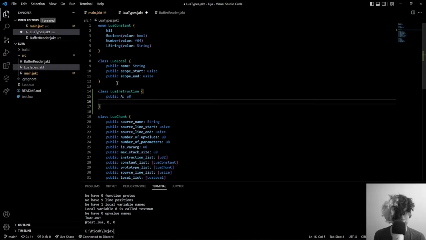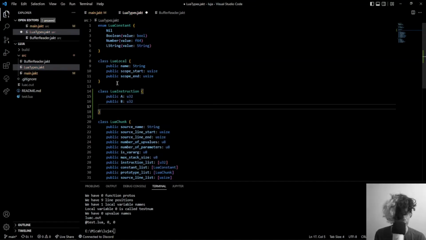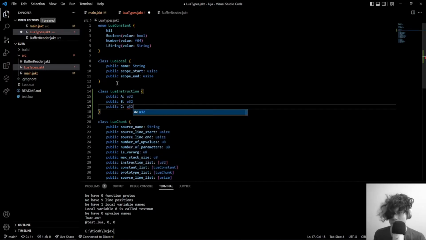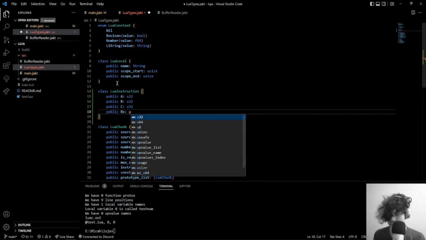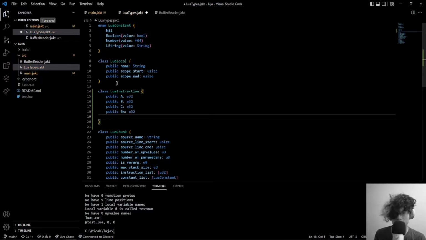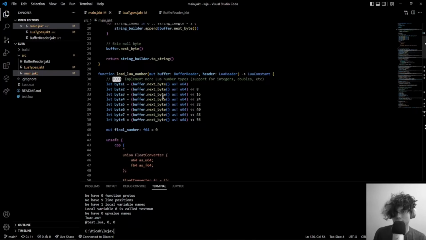C and B are longer. Maybe we should make them all the same size. Maybe they should all be 32-bit just for ease of doing math. And then BX and SBX can also be 32-bit. I32, right? Yeah. Okay. And with that out of the way, we can start parsing the instructions.